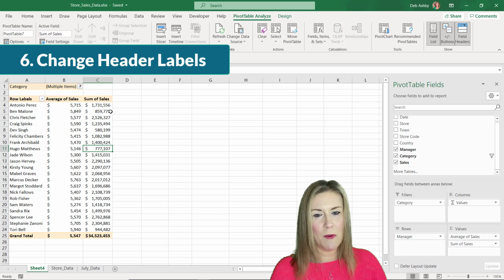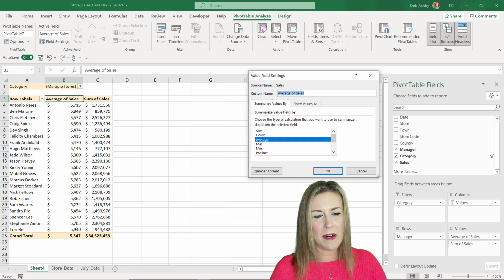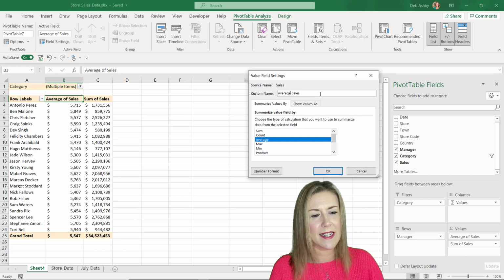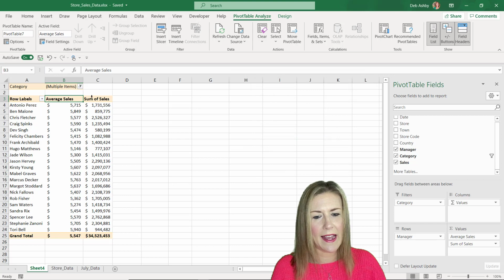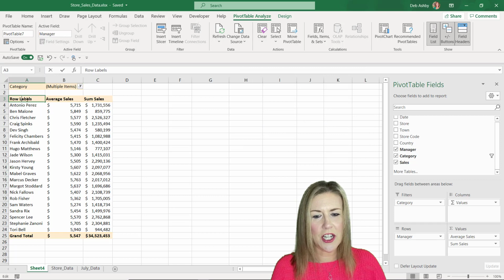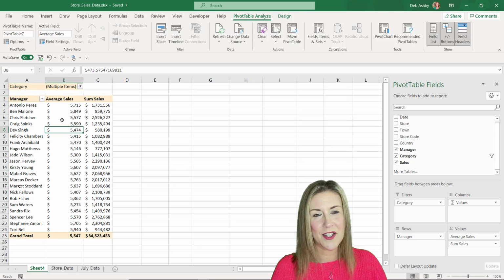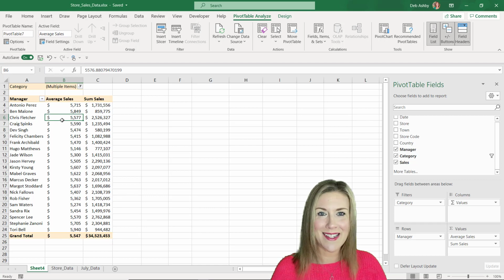Now in your pivot table report, you can also change these headings that you see just here. So maybe instead of average of sales, I just wanted to say average sales or something completely different. I can simply double click the heading and I can then modify it in this custom name area. So I'm going to delete out "of" and click on OK. Let's do the same for this one and remove the "of". And if I want to, I can change row labels. Let's make this manager and hit enter. So very simple to change those heading labels.